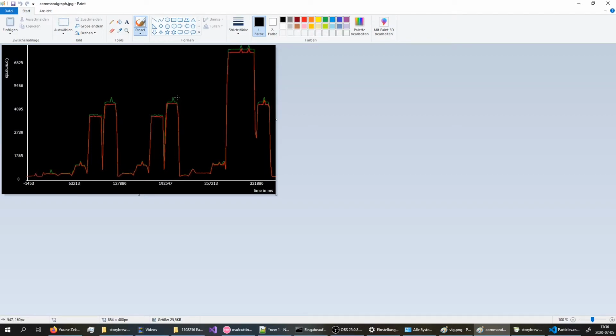So the green lines are the active ones and the red ones are the visible ones. And ideally the lines completely overlap. In this case, you can already see they are very close together. So overall, there are no effects that are really wasteful.